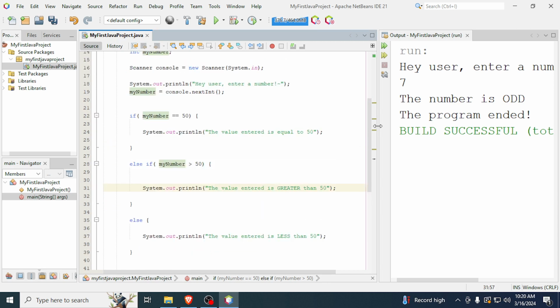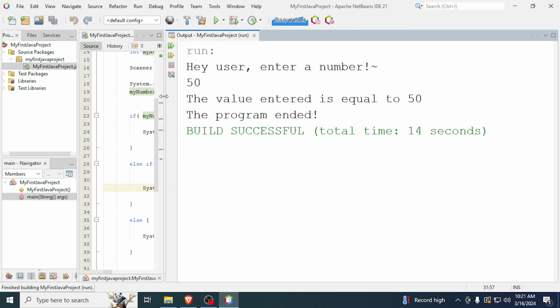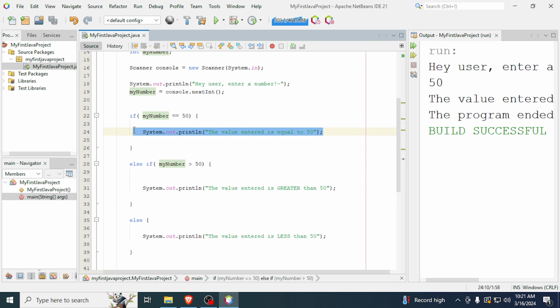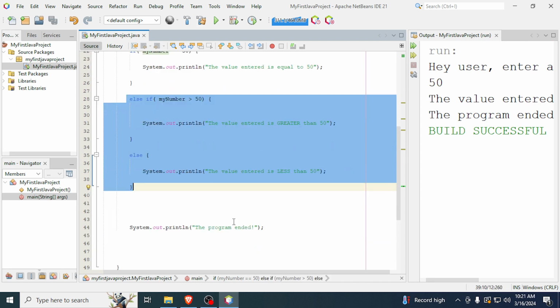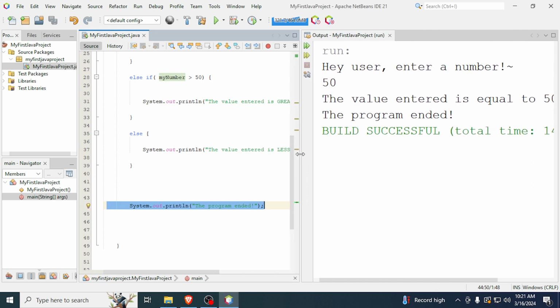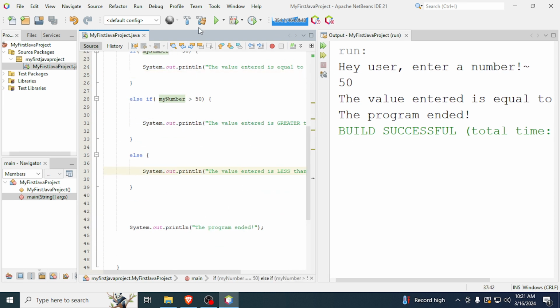Alright, let's show our output by pressing the play button here. So, hey user, enter a number. Let's make the statement true for the if block, to check that the statements belonging to the else if block will not be executed. Just enter the data 50. So the value entered is equal to 50. The program ended. If you notice, we got this statement and ignored the two blocks, and we got this one as an output, which includes the program ended string, displayed in the output console. Let's run it again.